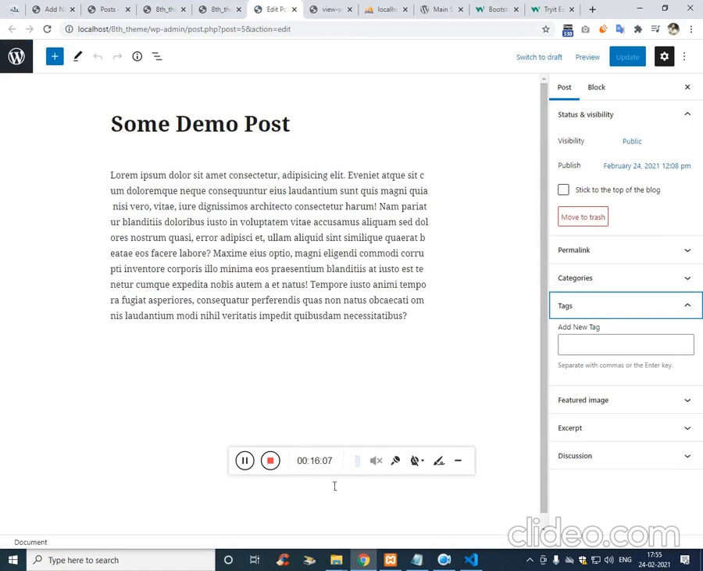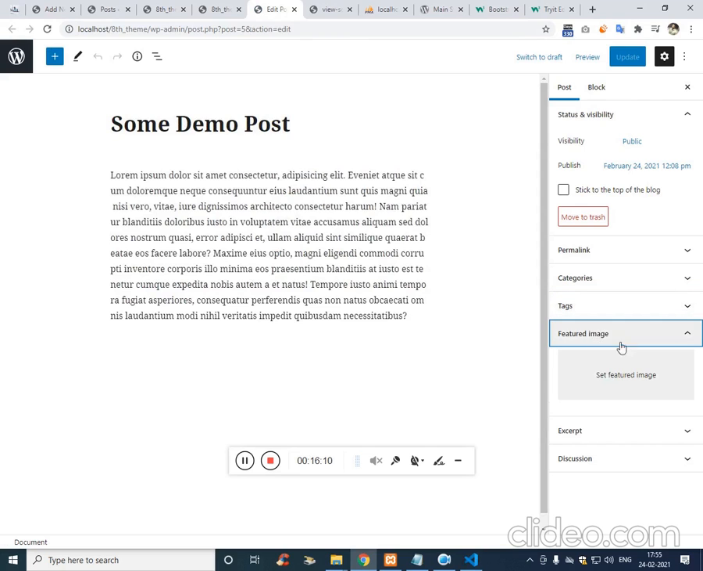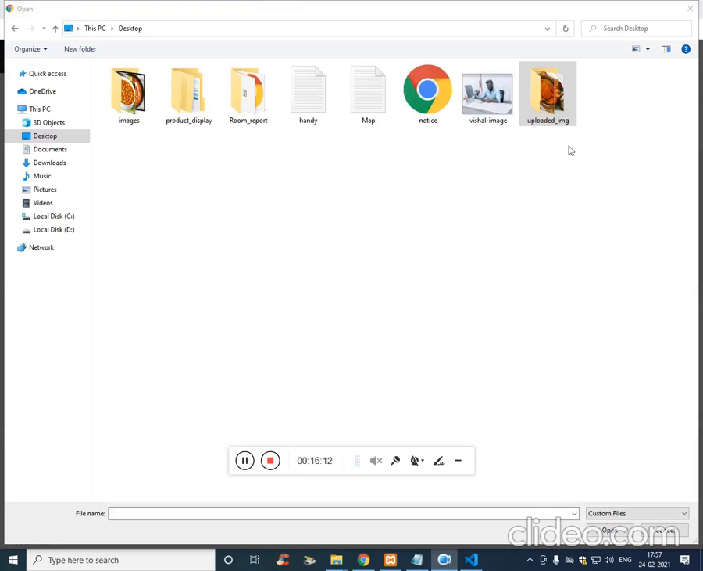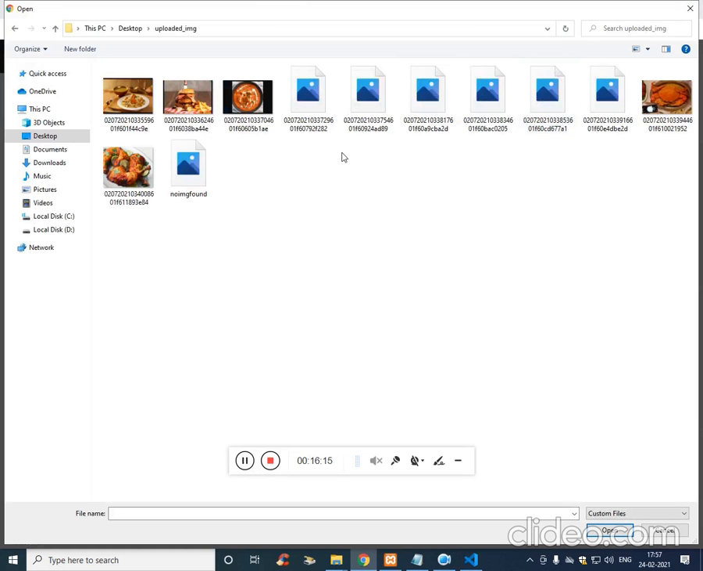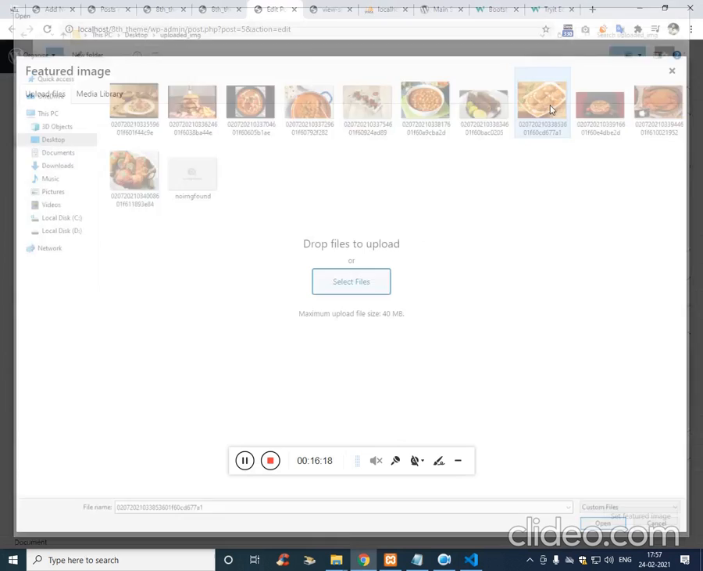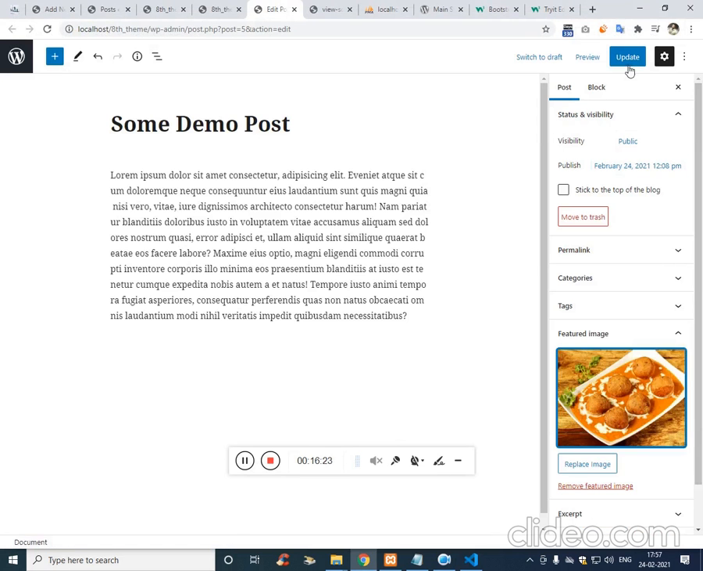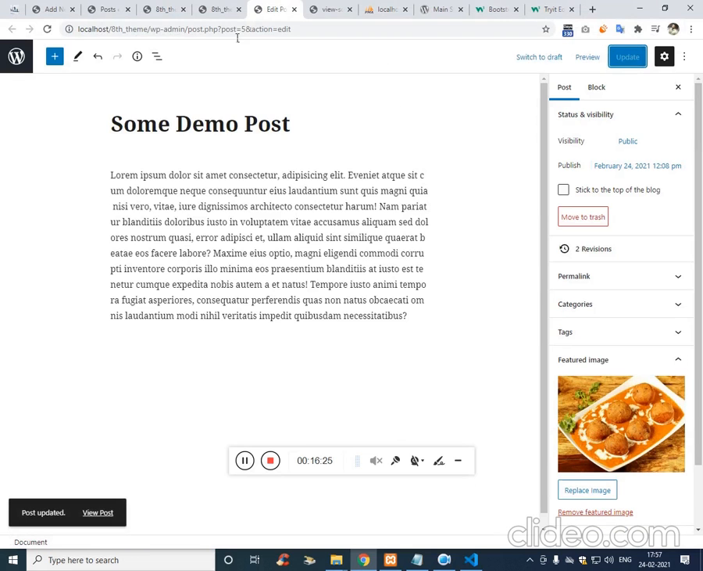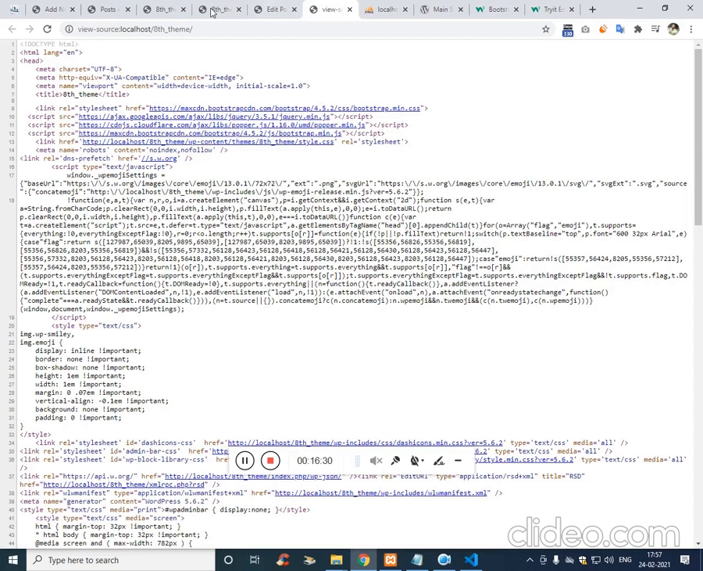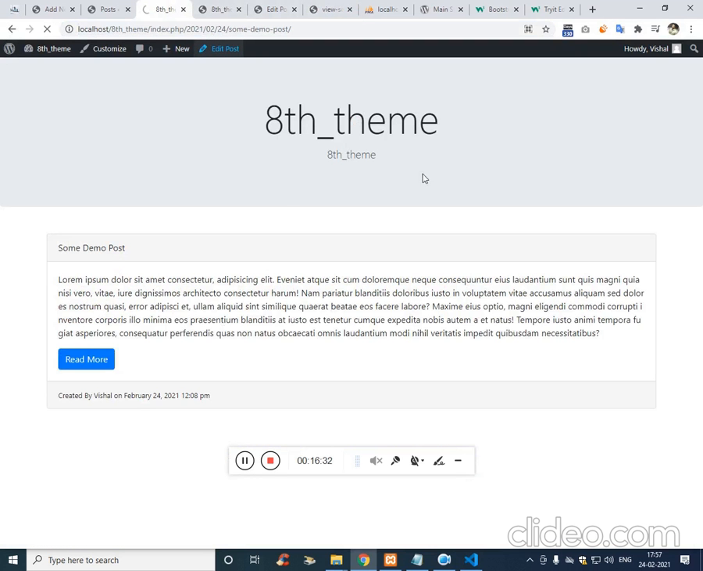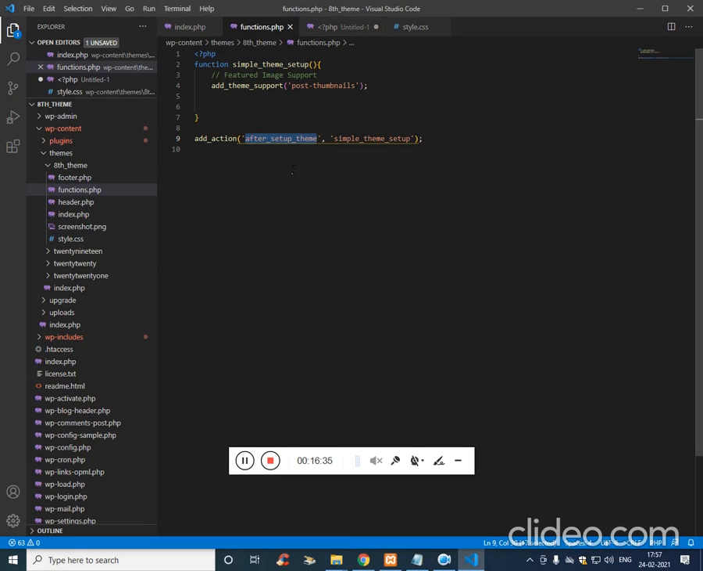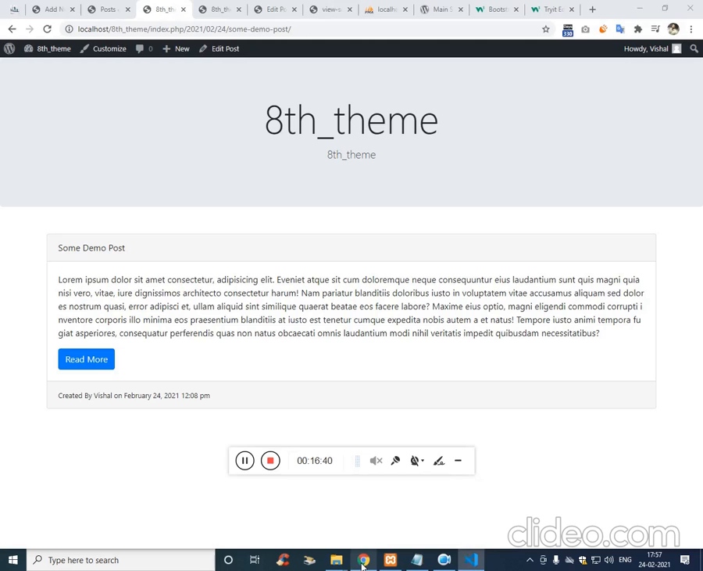So you see, featured image. So let's add a featured image. So I have added some posts here. Let's get this, sorry, images, and set featured image and click on update. And at present you won't see the image over here. To see the image, what you have to do is, let's get it to the home page.